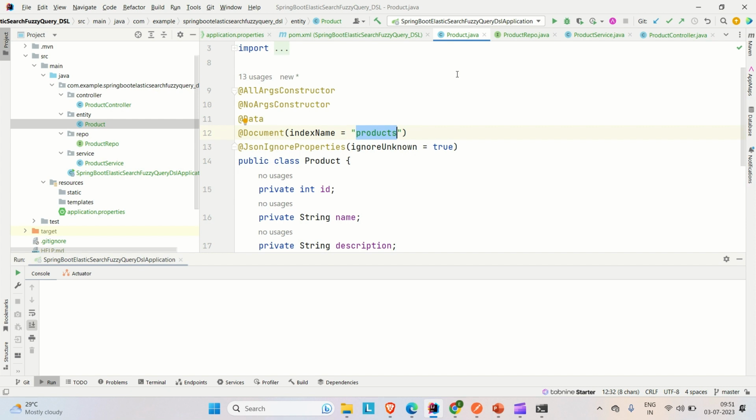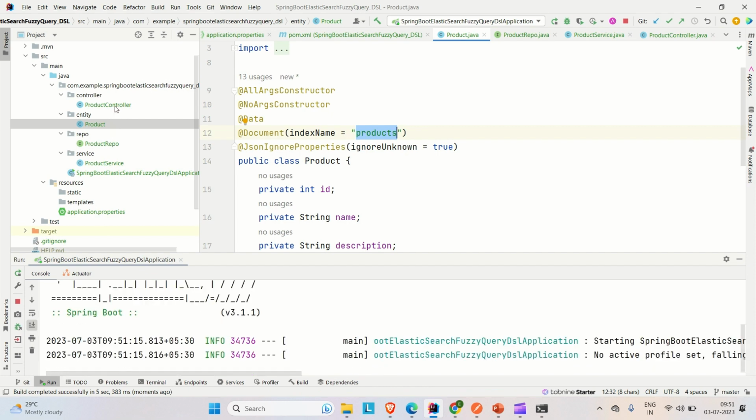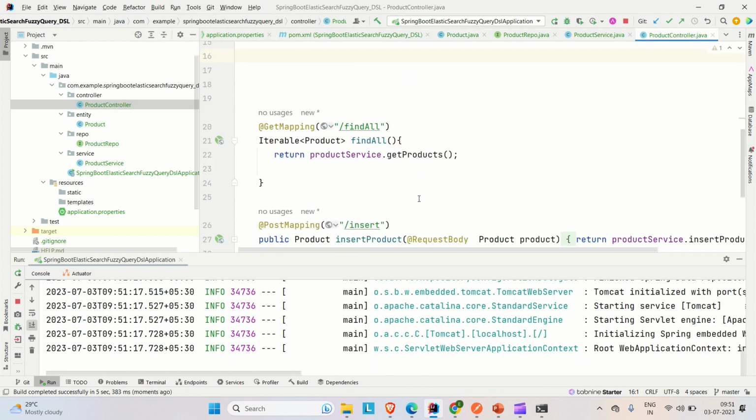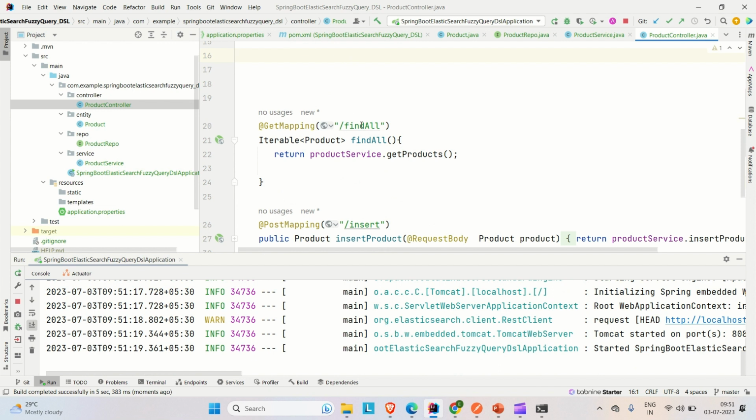Okay, so this is about Spring Boot and Elasticsearch. Let me try to make our Spring Boot APIs up and try to hit this API and show you if it is working fine or not. If you go to the product controller, I will try to hit this find all API. I have already shown you that a couple of products I have inserted in my index. So let me try to search for it.